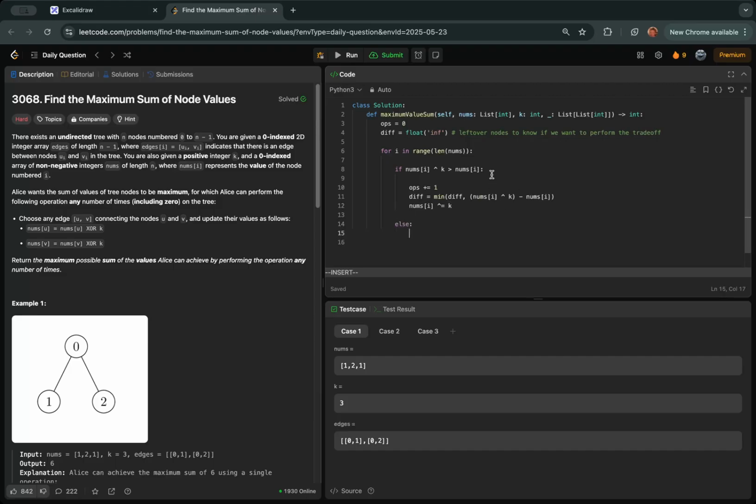If it doesn't help the number to be XORed with k, then we want to know how bad it would be if we did XOR with k. Because if there is a leftover number and it benefits a lot from being XORed with k, but it doesn't have anything to be paired with, then we want to know what other number in the tree would not be so bad to XOR with k if we really had to. So in this case, it's nums of i minus this, because nums of i is bigger.